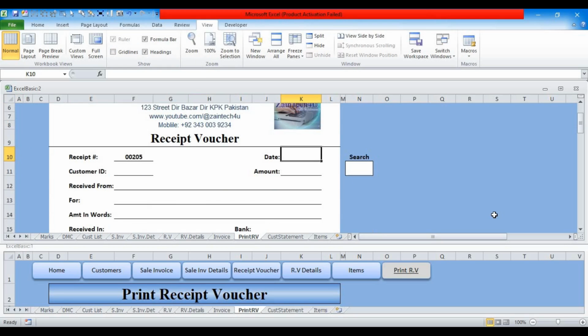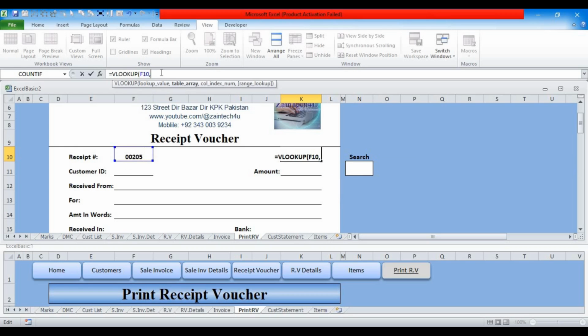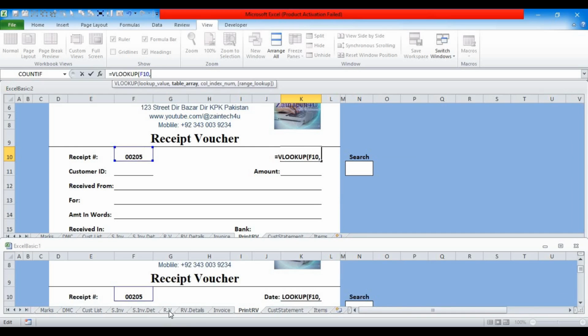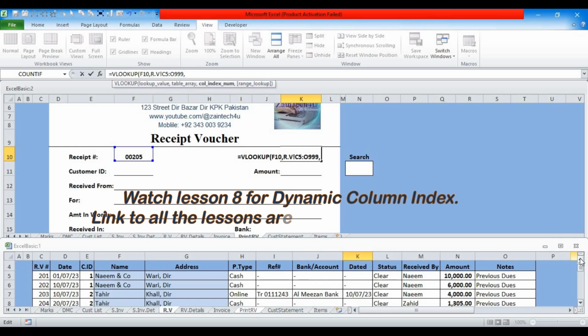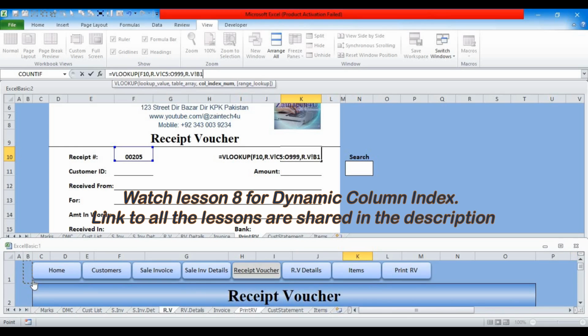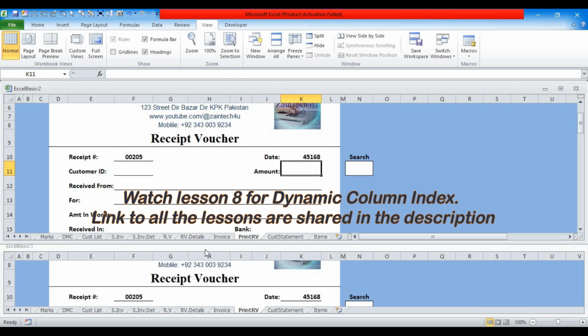To get the date of the receipt voucher, I'll use the VLOOKUP formula, equal to VLOOKUP, press tab, receipt voucher number is the lookup value, comma, the table array is here. From here I'll go to receipt vouchers and select this range. I select a long range, 999, comma, and the column index is just behind the buttons here. In D is the date, comma, and I want the exact match, 0, press enter. I get the date here.